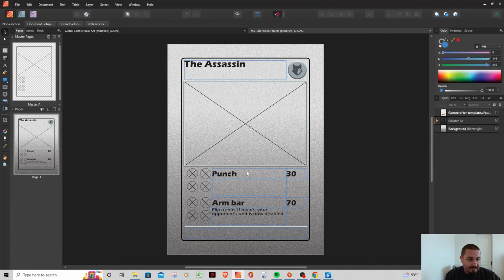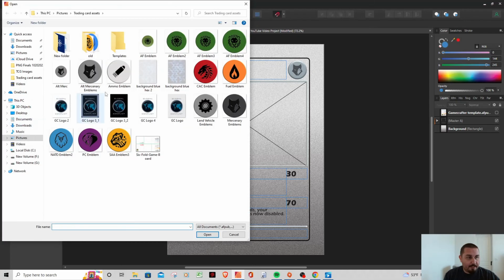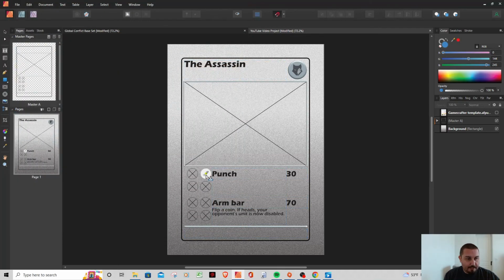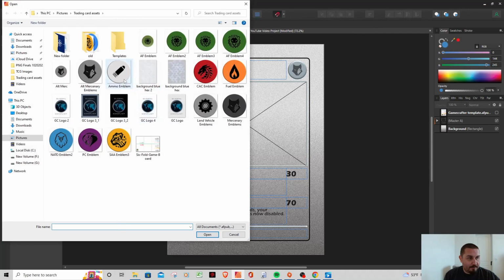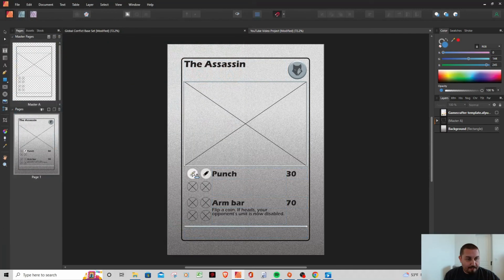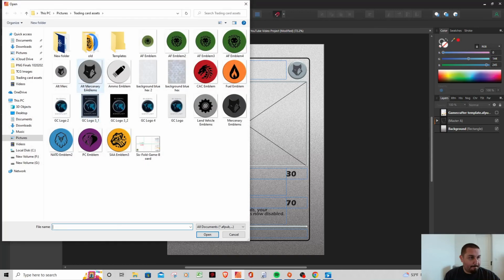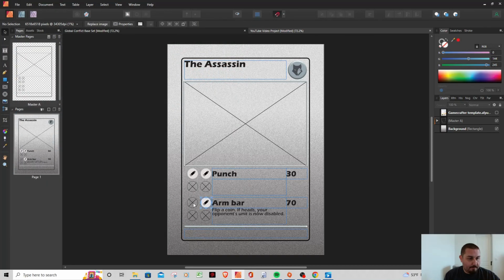And now we've got to add some attack cost. It's really the same process as adding the emblem up top here. You're just going to go to the image tool, and for this case, we'll pick the ammo emblem and drop that guy in there. Then we'll go back and get another ammo emblem and drop it in here. There we go. Then we'll do the same thing for the next attack. Drop the ammo emblem in there.